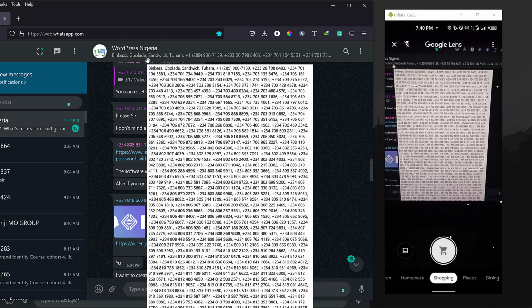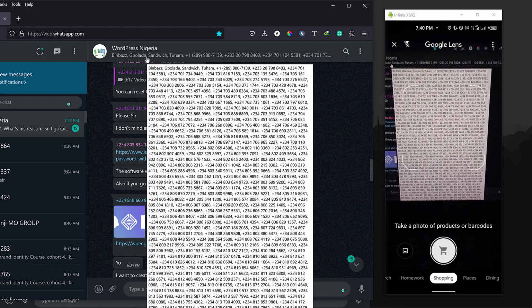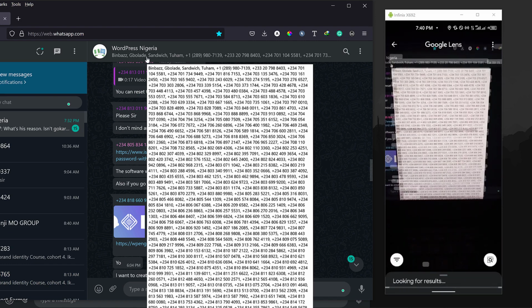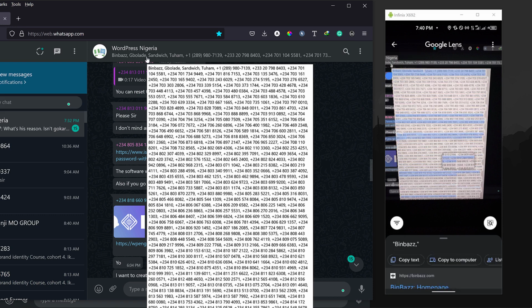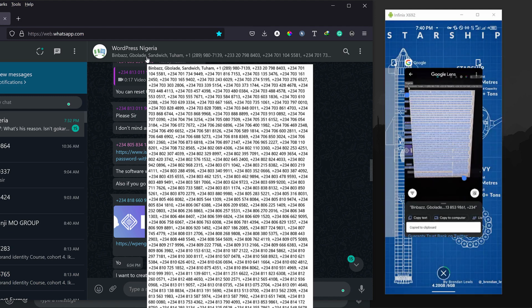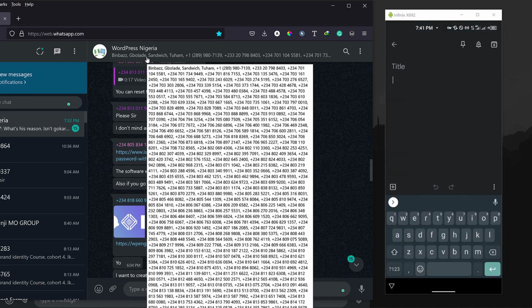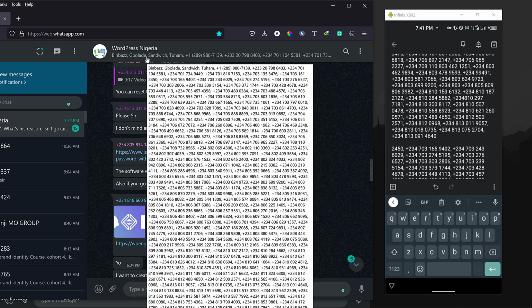I just need to open my Google Lens and hover on this particular screen, and I capture it as much as possible. Now you can see from the right hand side it has captured as many of the numbers as possible. Then I click and I hold just to highlight as many as I can. So when I get as many as I can, I just click on the copy text beneath. So when I copy text, I can open a clipboard of my choice and just paste it there. You can see, without stress, I've been able to get as many numbers as possible.